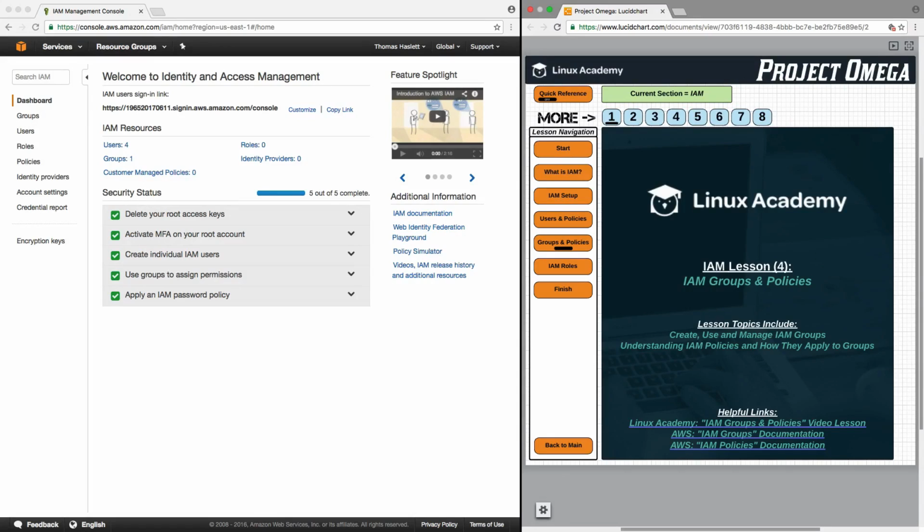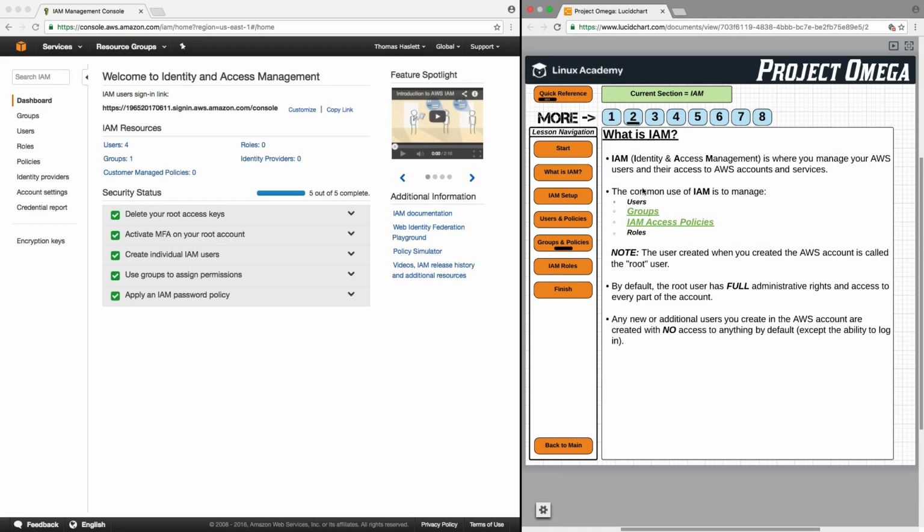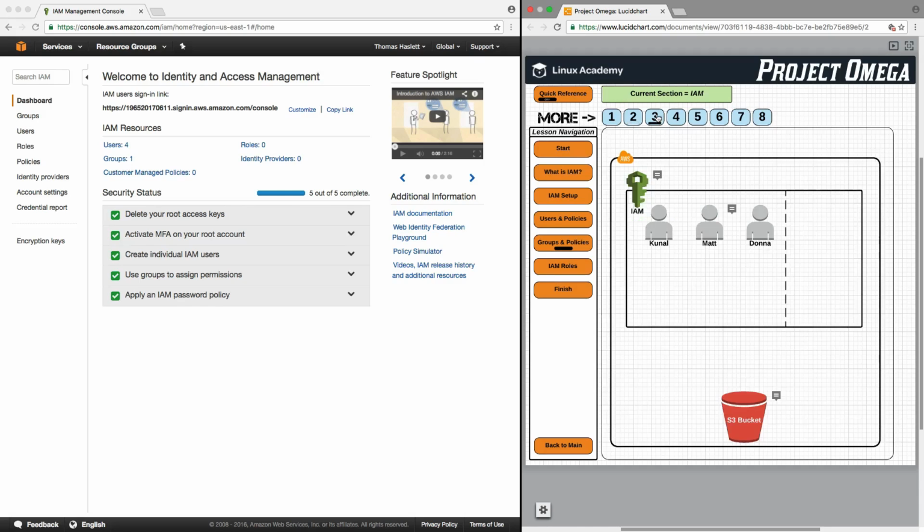Here we're going to talk about IAM groups and policies, specifically concentrating on how to create, use, and manage IAM groups and understanding IAM policies and how they apply to groups. As in the previous lesson we talked about users and policies, now we're going to talk about groups and policies. And again, the common use of IAM is to manage users, groups, policies, and roles, and this here is talking about the grouping of groups and policies.